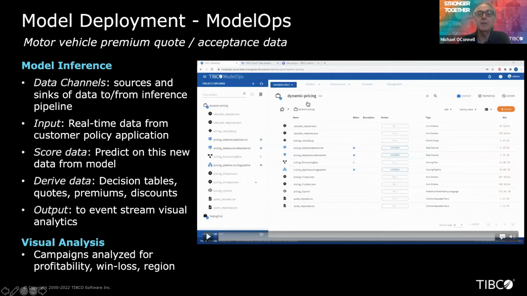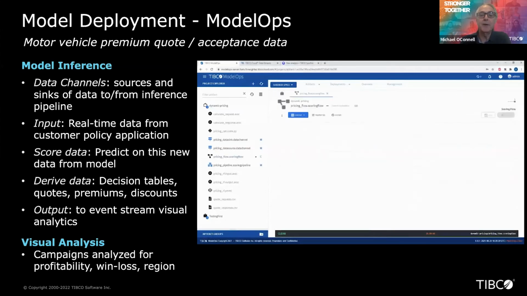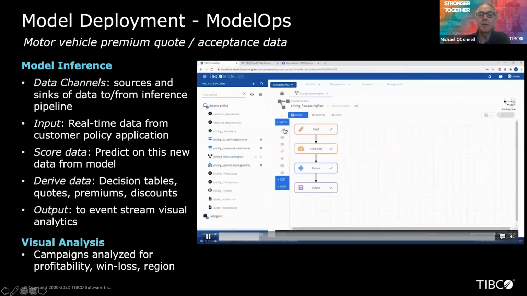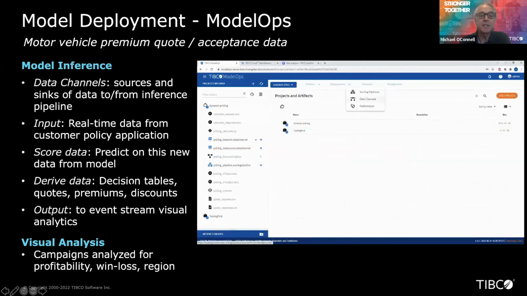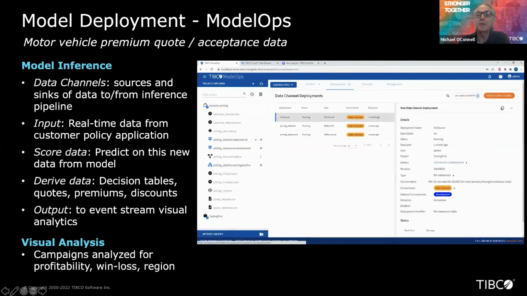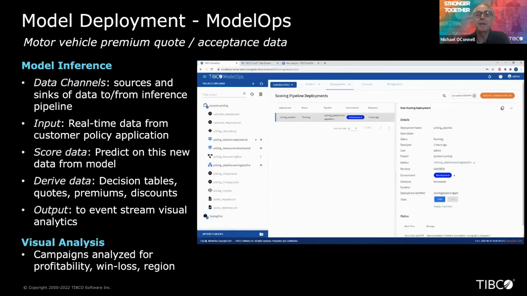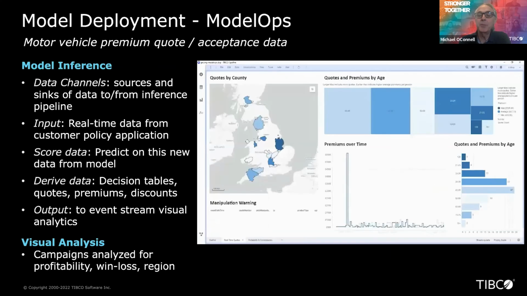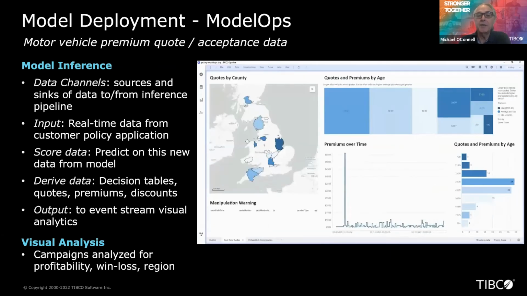So here you now see that dynamic pricing model that Colin created. It's now inside of TIBCO Model Ops. And I'm going to run a quick video to show you how all of this works. So you see now that the mapping of Colin's parameters happens in the input, the scoring piece, the application of the model. That Python piece does the decision tables and then puts it out. So here's the data channel piece that's being mapped, the inputs of the new data coming in to the model, the scoring pipeline, then pushes out the predictions.